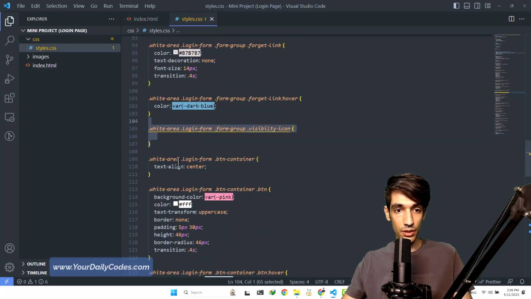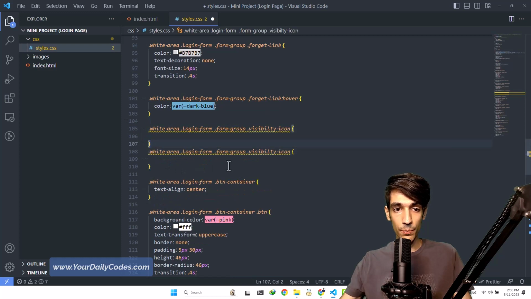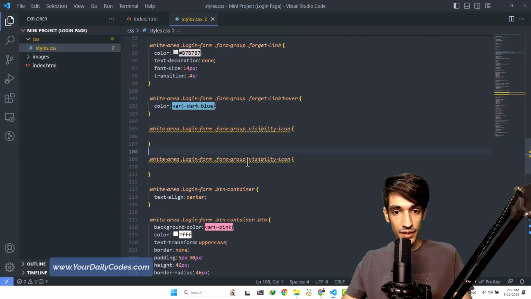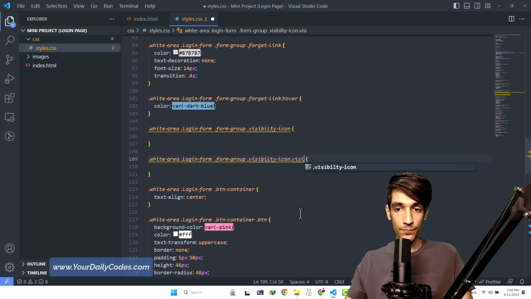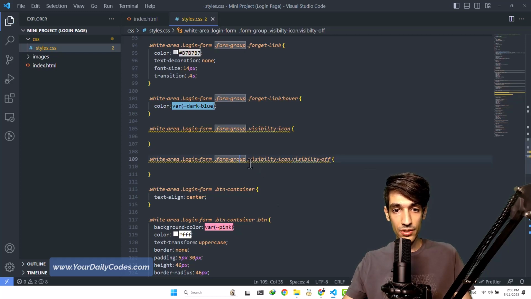Let's hit Control Shift D to duplicate this, and this is a visibility icon, and without having any space between them, visibility off. When we have a space between our selectors, for example, as you can see, there's a space between these two. Well, as I already told you, this space means form group is inside the login form, right?